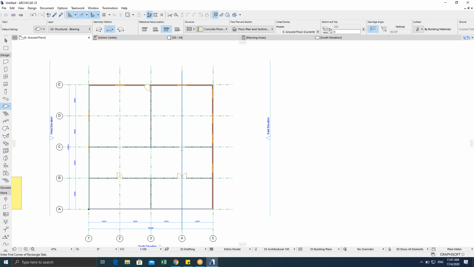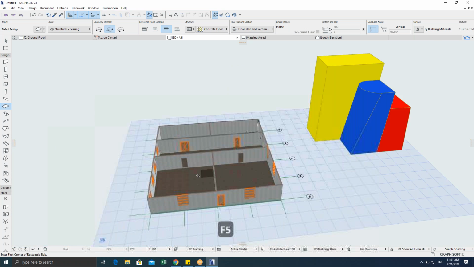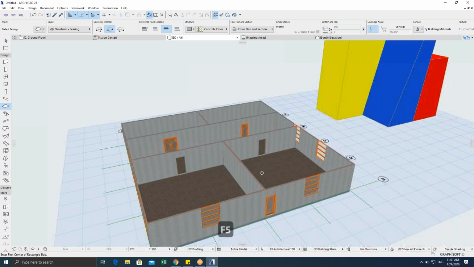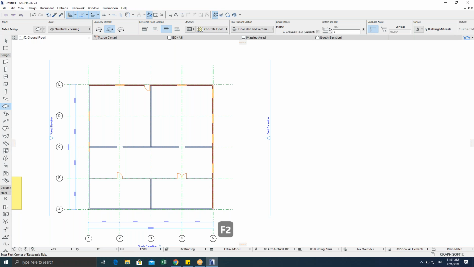Okay, you can check your building. Just hit F5, and it will automatically go to 3D view. And if you click F2, you go back to your floor plan. Or on Mac, you just click F4 to go to 3D view and F2 to go to the floor plan.